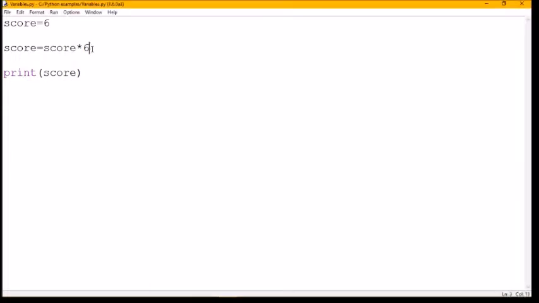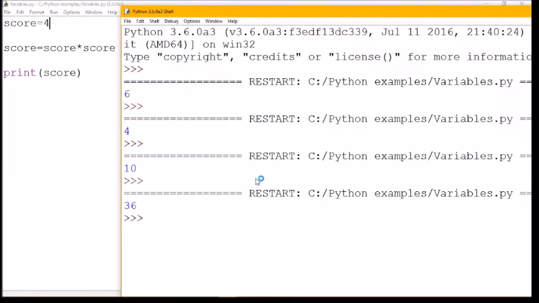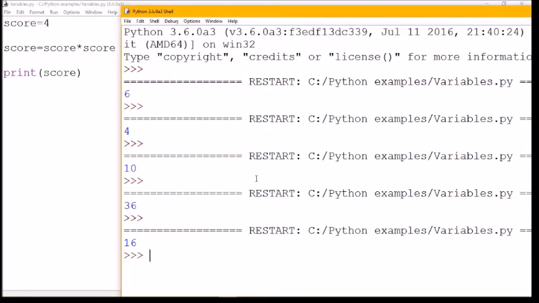Okay, one last thing then. We'll try one more thing before we move on. If I do score times score, but I'm going to change this. I'm going to change this to 4. So score is 4. And then I'm going to change score to score times score. What do we think is going to happen? Where is this going to go? What's going to be printed? Let's run it. Let's find out. There we go. Right. I've got 16 as my answer.